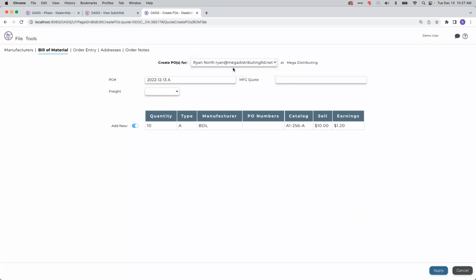Now the question is, who do I want to actually send the emails or work with on the order side? So I just selected from the list of contacts underneath Mega as my distributor there. Okay, that made any sense.